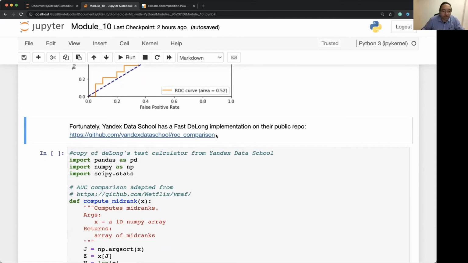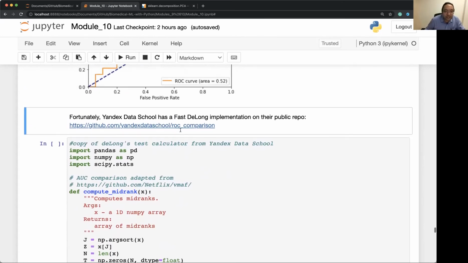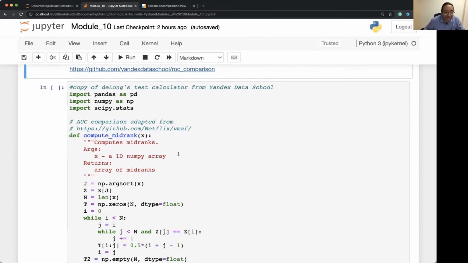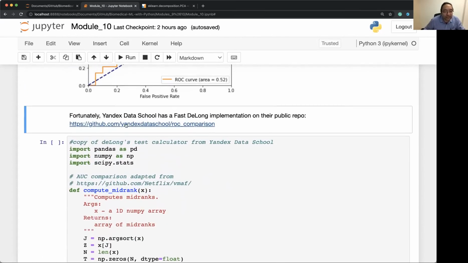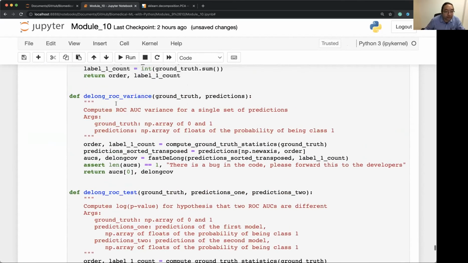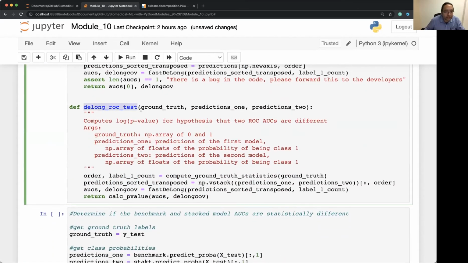So I found this repo here. It's by this statistics school in Russia, I think. And I looked it up. It's the same algorithm that you find in the pROC package in R. So I'm confident it's good. You can look it up. I went ahead and just gave it to you guys here. So you run it and it's going to load up all of their functions. And what we're interested in is this function here, this DeLong's ROC test, right?